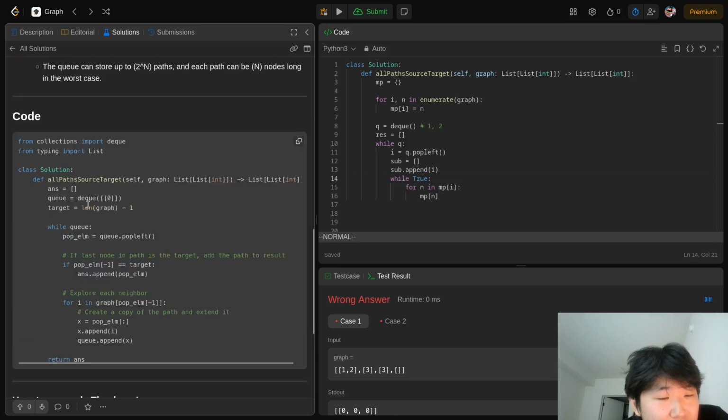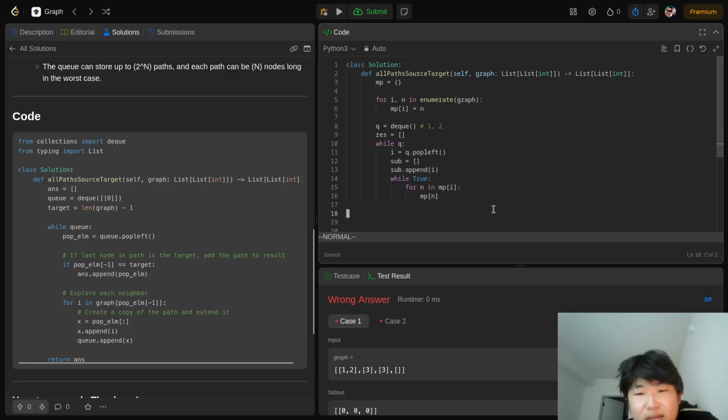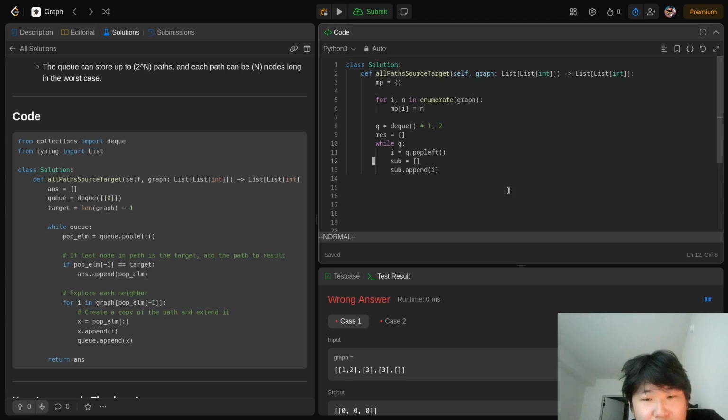It's not very viewable. Okay, so answer. Yep. Obviously put the first one. Oh yes, the target. I had a feeling we had to do that. If the last node in the path is the target, add the path to the result. Exactly, that's what I was thinking of, because I knew we needed to stop somewhere. Yeah, so we do that.